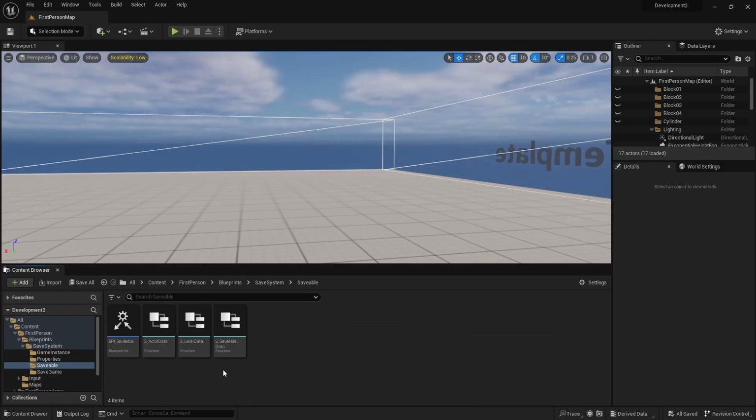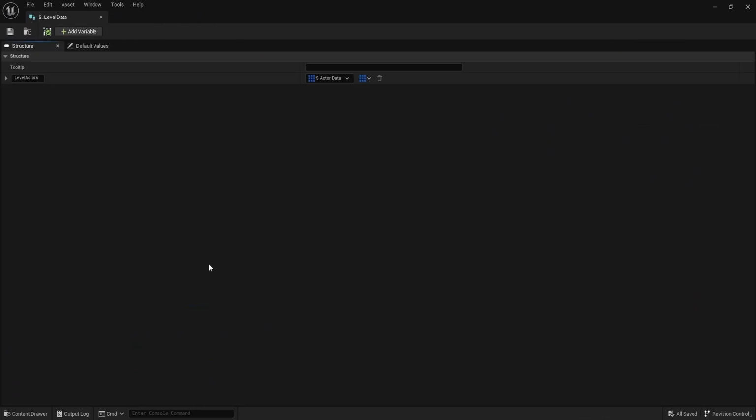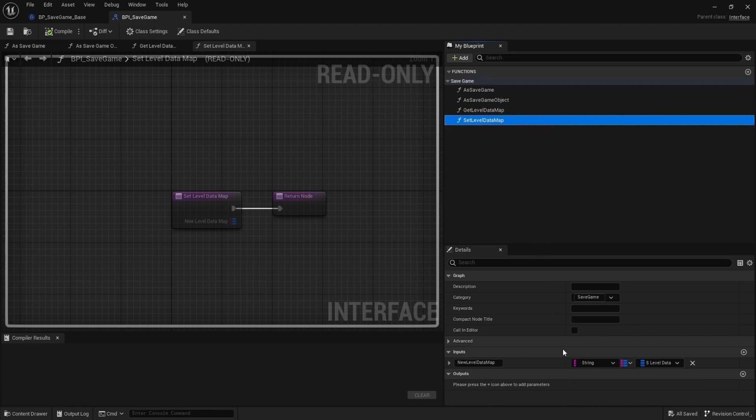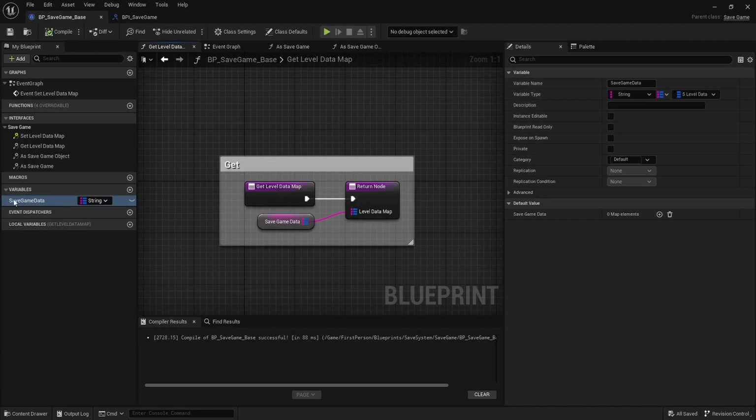Let's now go ahead and create a level data structure. This is just going to hold a level actors. That's going to be an array of actor data. Over in our save game interface, let's add a getter and a setter for level data map. It's just going to be a map of level datas. Over in our save game object, let's create a variable, save game data. That's going to be a map of strings and level datas.